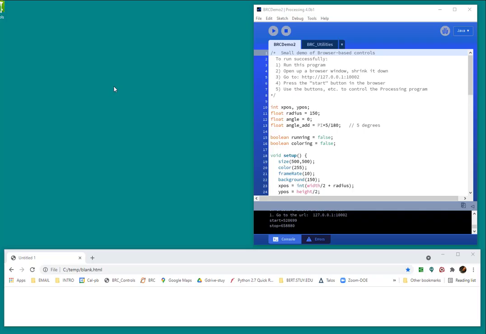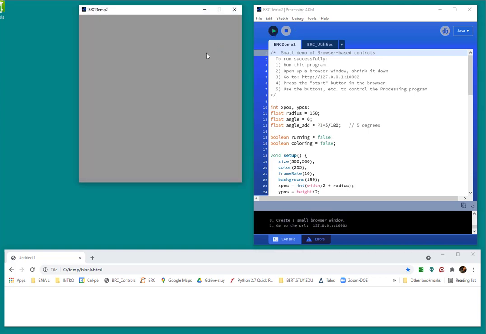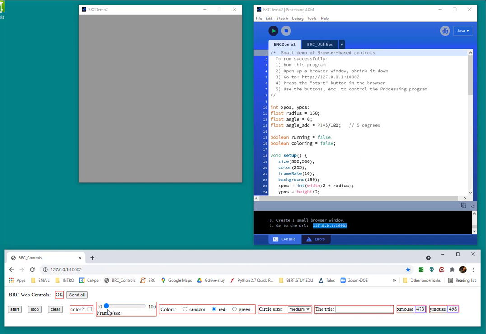Alright, let's go for broke by creating a whole mess of controls. Let's first take a look at it in action. We'll start the sketch, and there it is running. It tells us to go to this particular address, which I already have a bookmark for, and now the web server has delivered to the browser a web page with all of the controls.